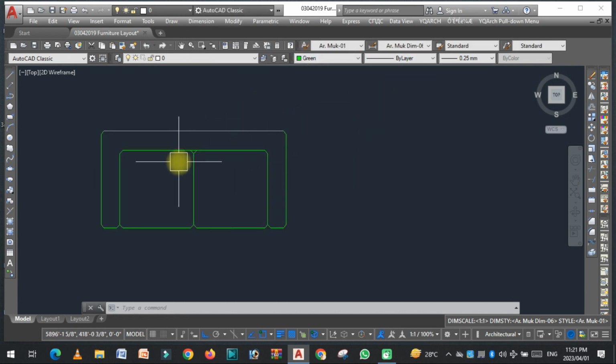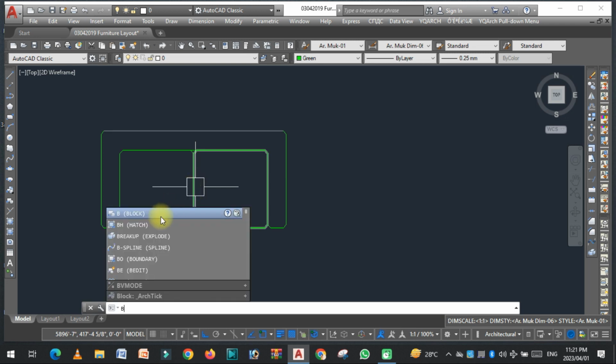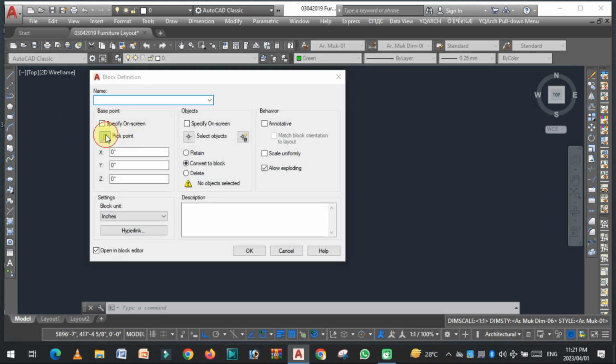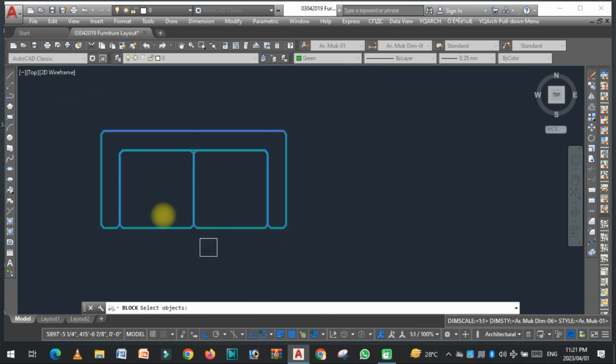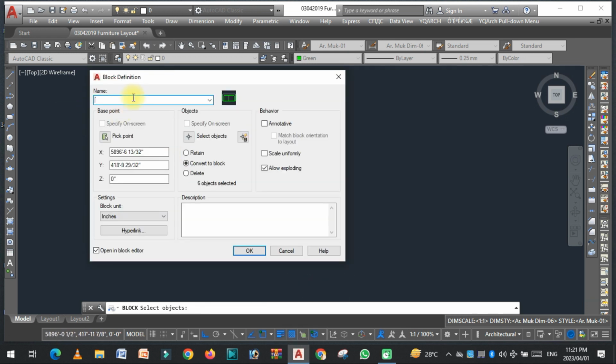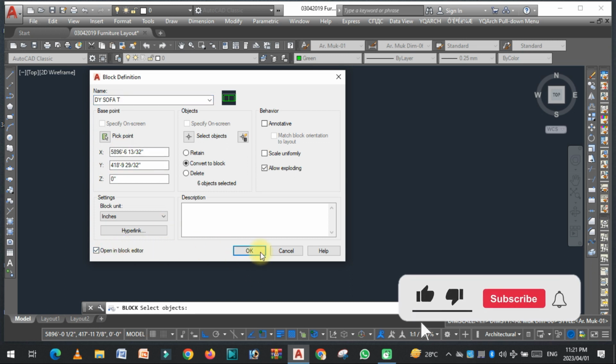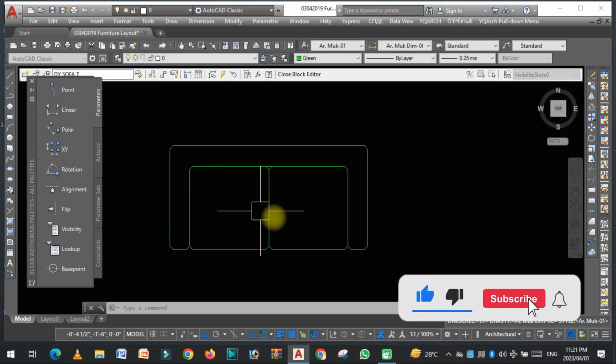Now type B for making this block, pick point, select objects, name this dynamic sofa tutorial. Make sure this should be checked. Open in block editor.